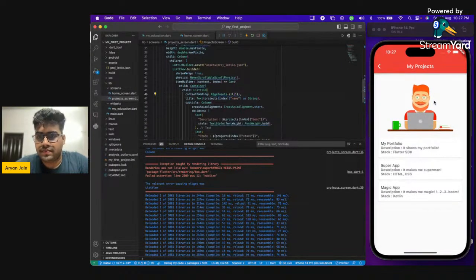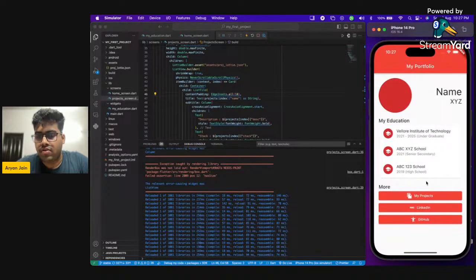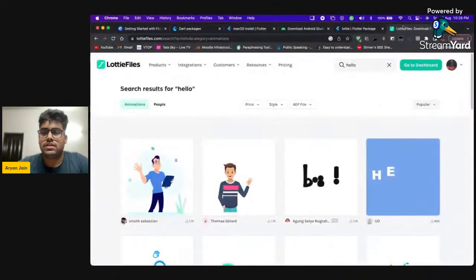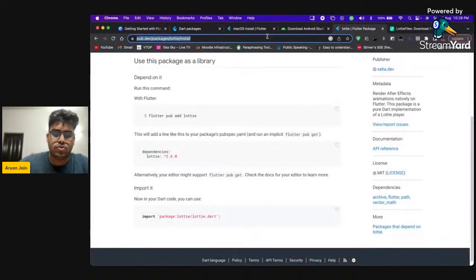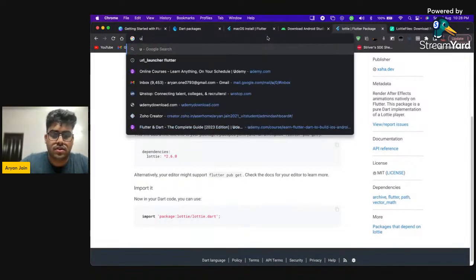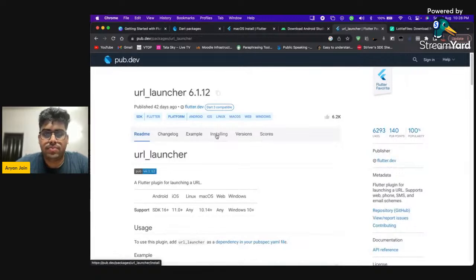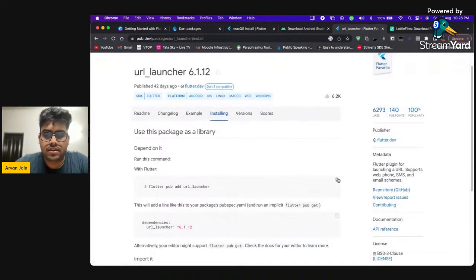Now we have built the basic structure of the app. So we will do the styling at the very end. Now let's see how to link to this button. How to link to the browser? So there is a package called URL launcher. URL launcher Flutter. We need to import this as well in our project.